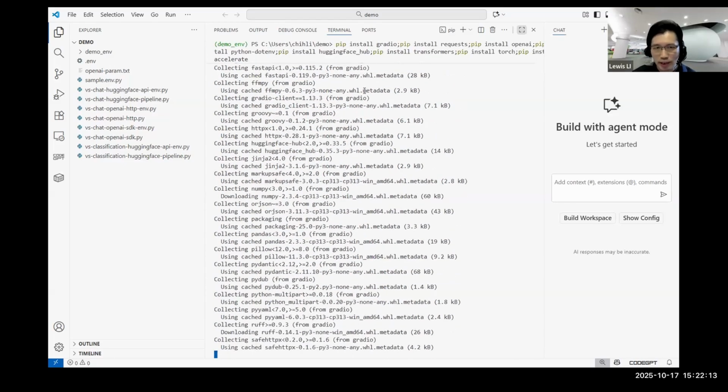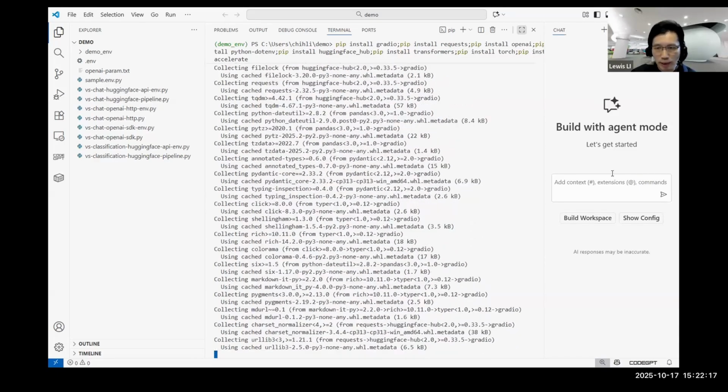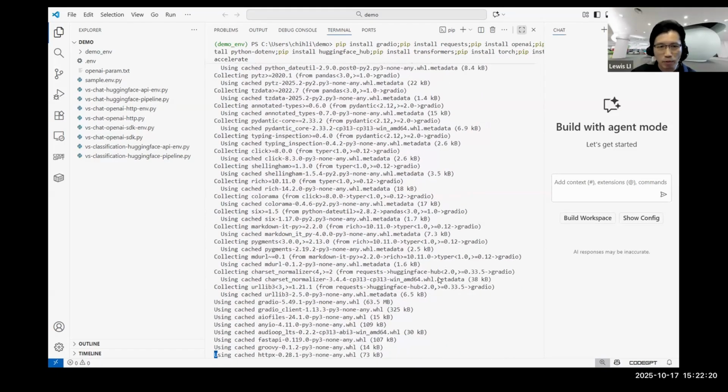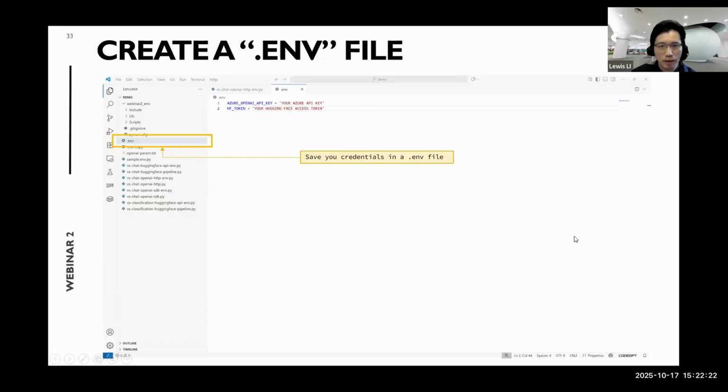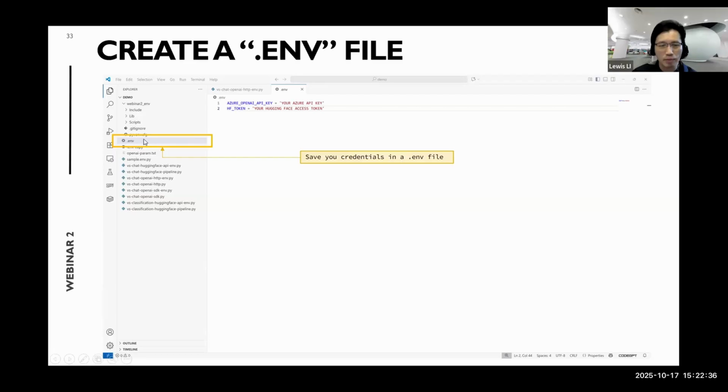So I just leave it here, and I go back to the PowerPoint to explain a little bit about the program. After you install the program, we will leave it here. Another thing you need to do is you have to create a .env file. In this file, we'll have some variables.